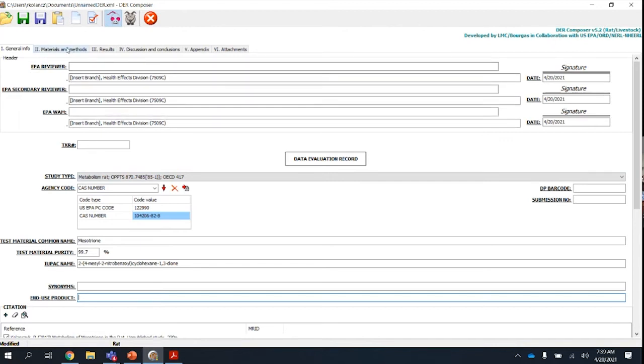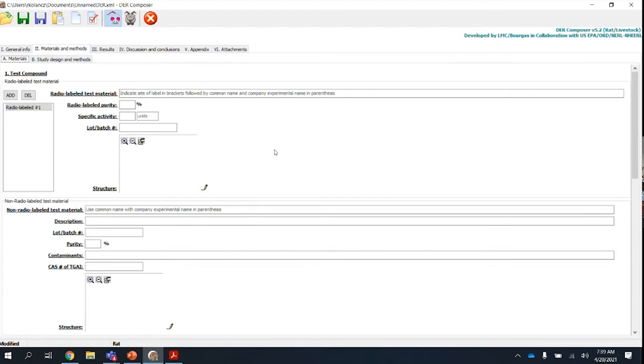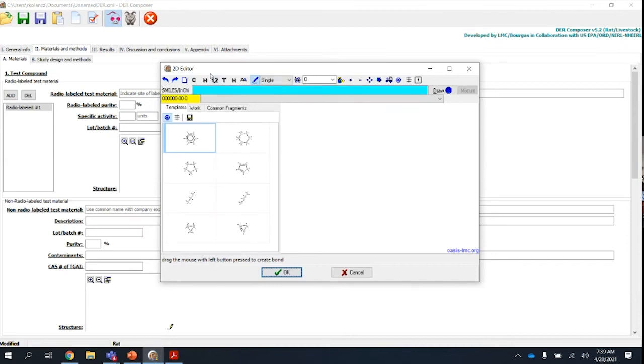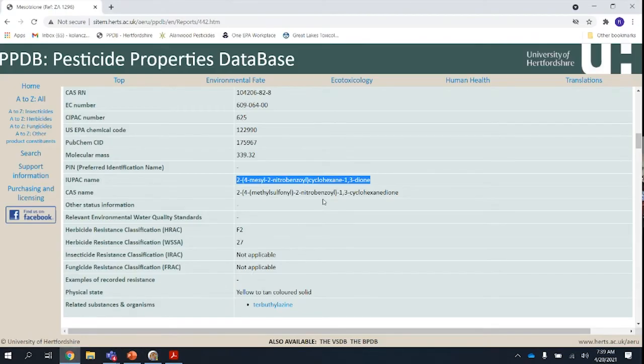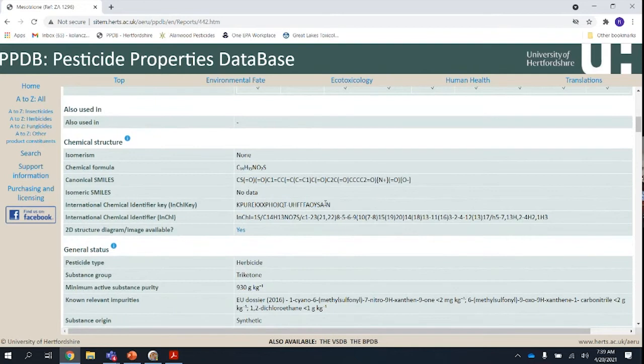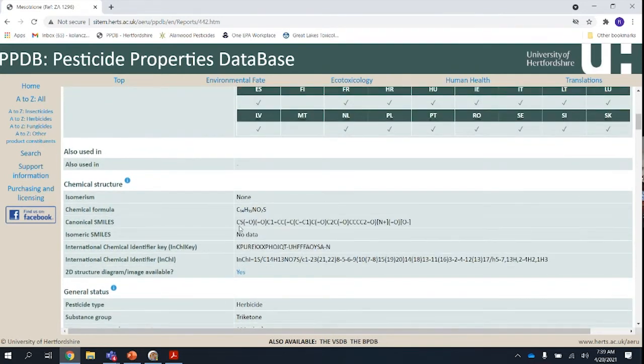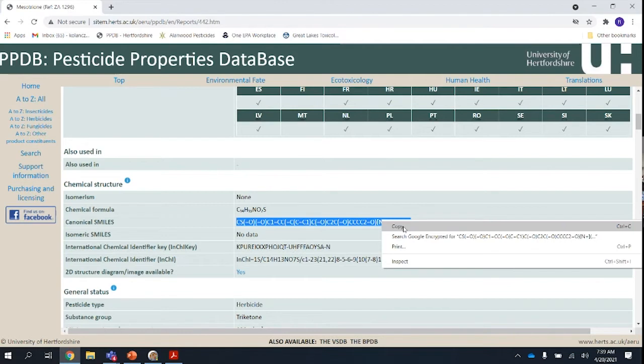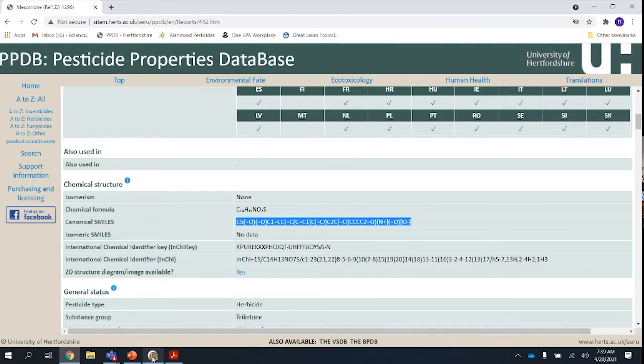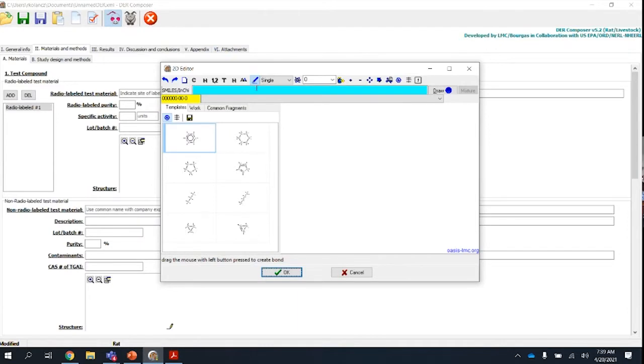We'll move on to the materials and methods section. Now over here, we'll just dive right in and start drawing that structure, that initial structure. So I've opened the 2D editor, but now I'm gonna jump away a little bit to our properties. Now this is the information for mesotrione. Now I mentioned to you about a good source for grabbing the SMILES or that representation of the structure. So I'm going to go ahead and copy that SMILES string from the website just as a time saver and put that back into the composer.